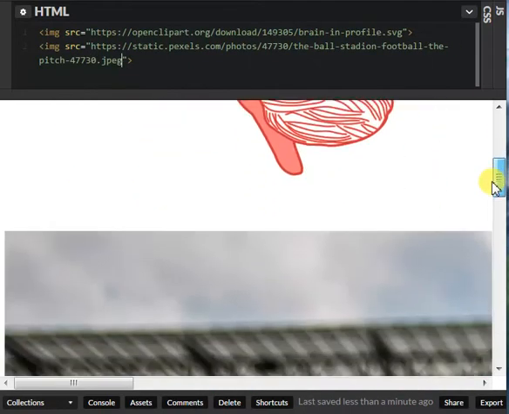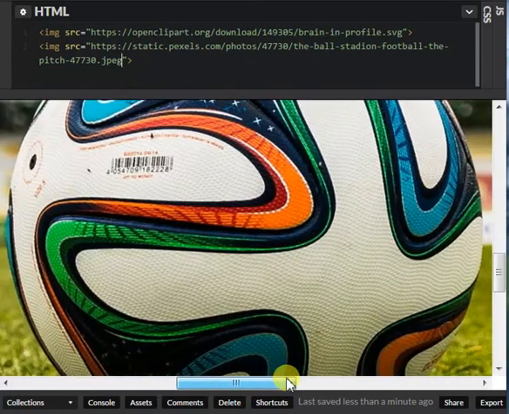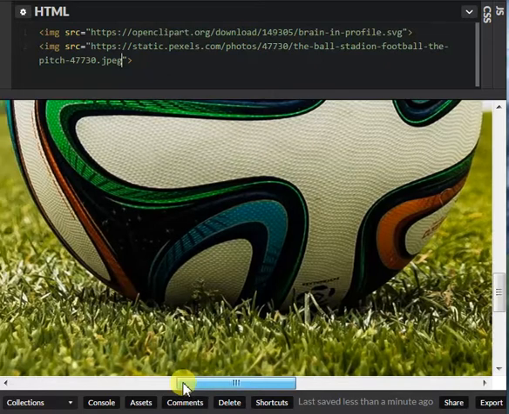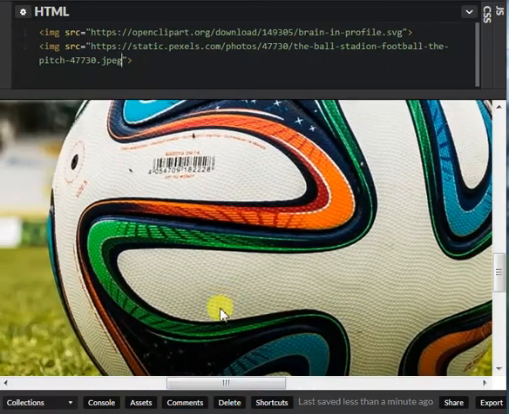Now if we check this out, down below, you can see that the image appears here. It's giant, it's huge, but the image appears here. Alright, that wraps it up for images.